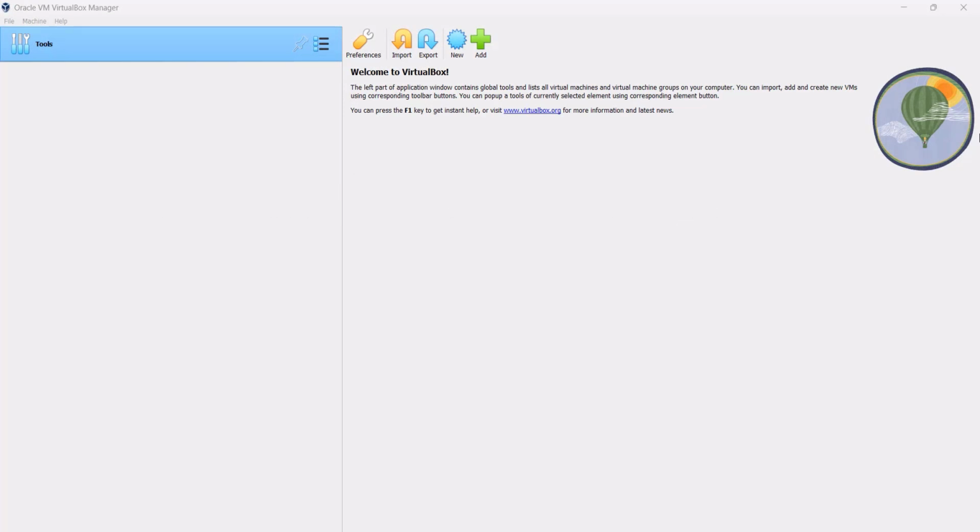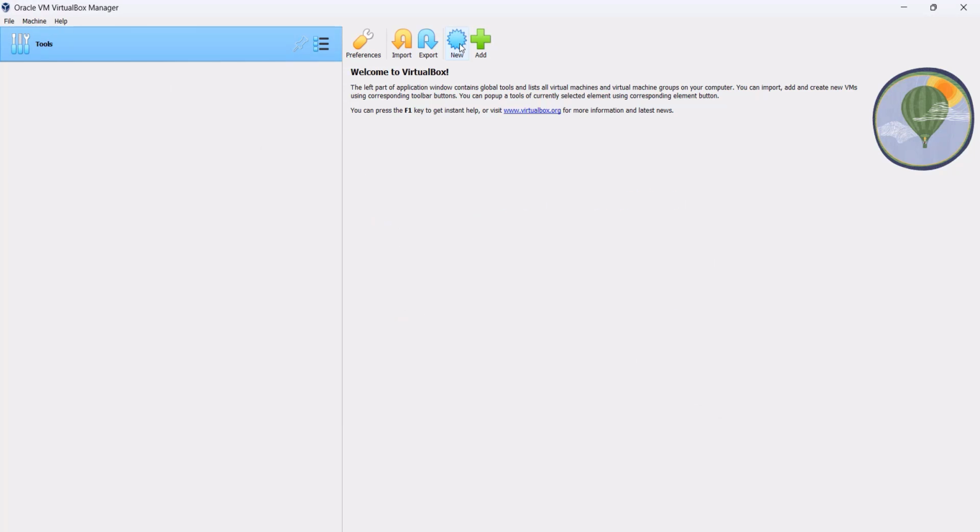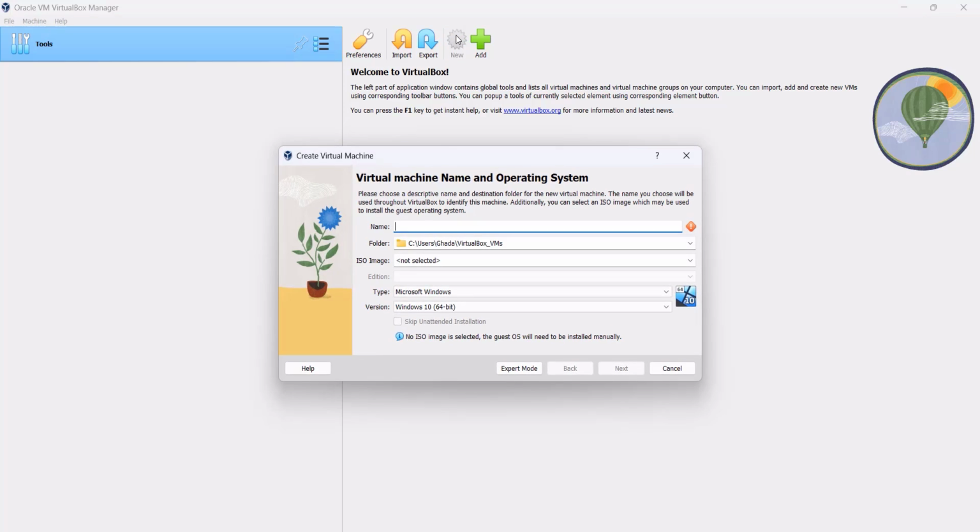Let's start by launching the VirtualBox application on your computer. To create a new virtual machine, from the menu bar click on Machine, then New. Or you can directly press Ctrl-N. Or click on the New button in the VirtualBox toolbar. Enter a name for the virtual machine. Choose the RHEL 9 ISO file you downloaded earlier and click Next.